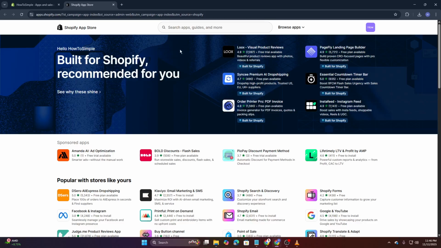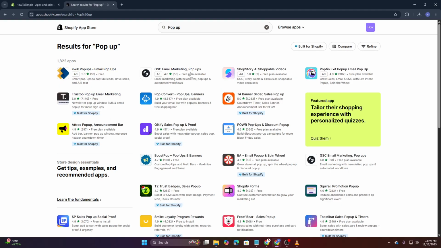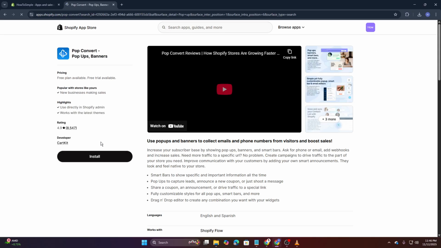In the App Store, type pop-up into the search bar. You'll see a range of options, but today we're using PopConvert: Pop-ups and Banners. Click on it, then hit install and follow the prompts to authorize the app once installed. Go back to your Shopify admin and open PopConvert.